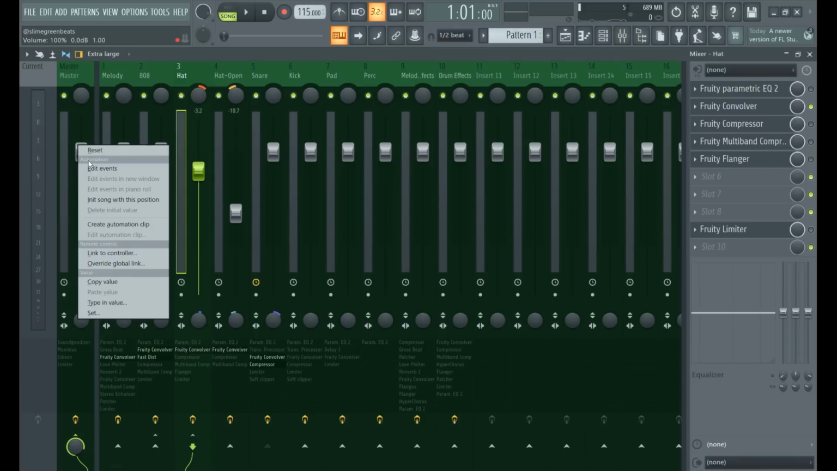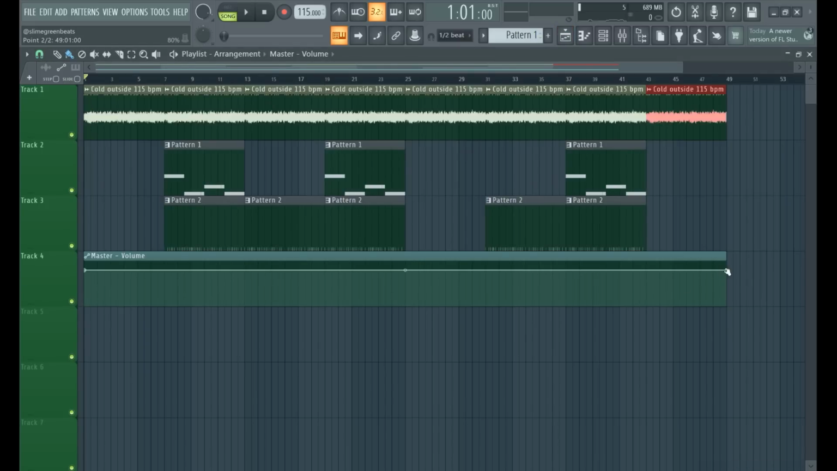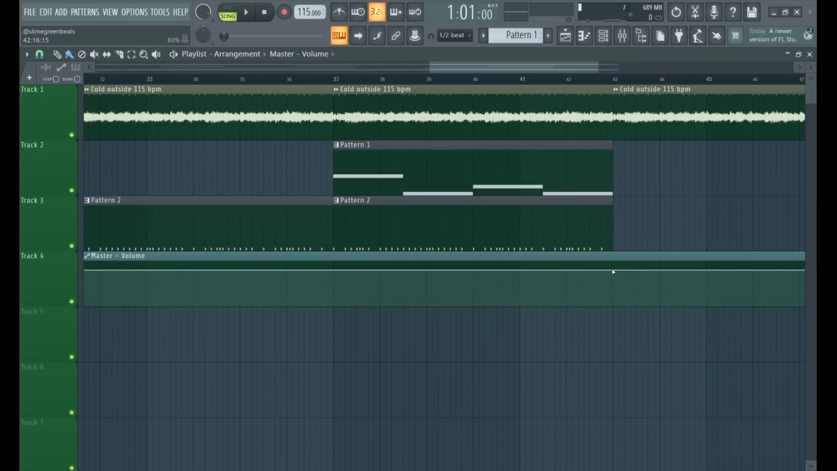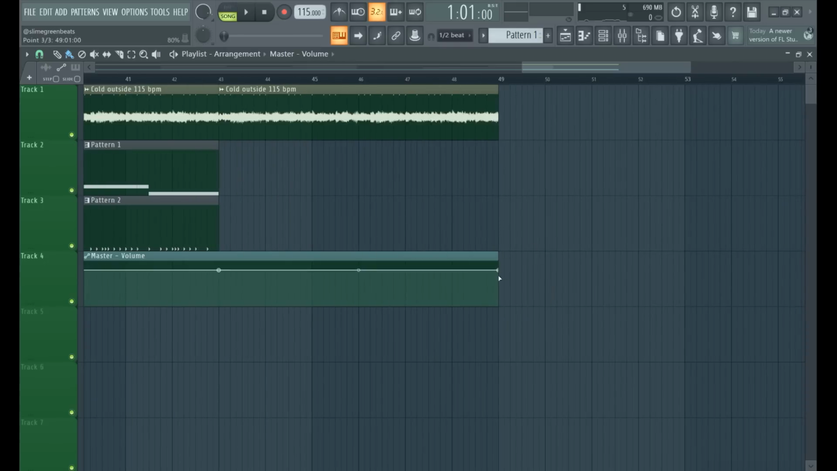Basically, you right click here, create automation clip, right click at the master channel, create automation clip. You'll have an automation clip here. I always copy this value, right click, copy it. So right click on the circle here, find the point where you want to start to fade out. Say right here, paste. Then you do a little bit of this. I would typically bring it further than when the song ends.